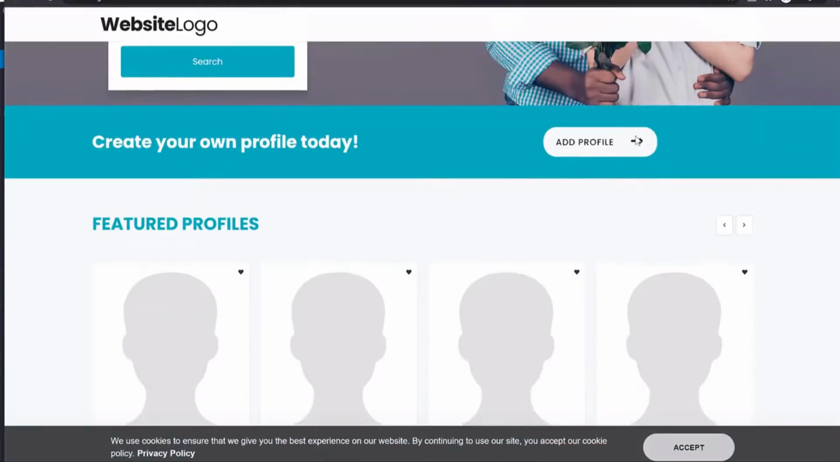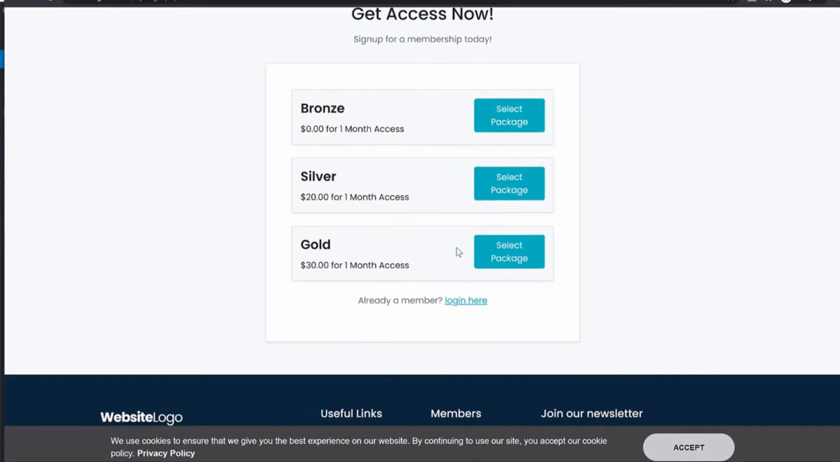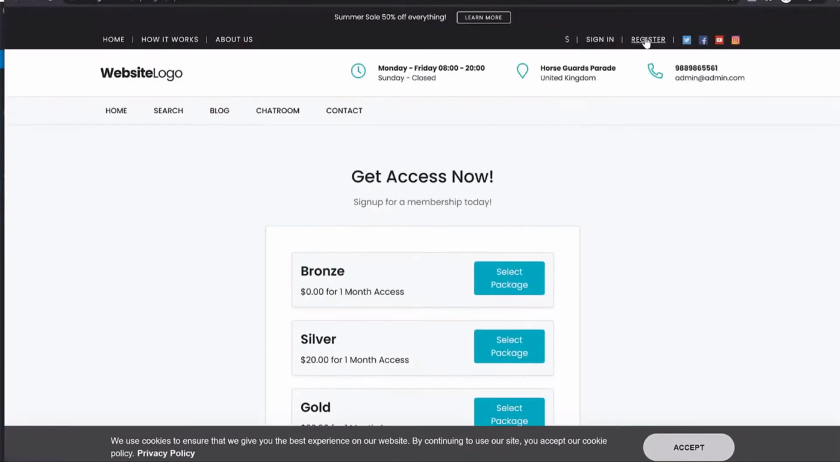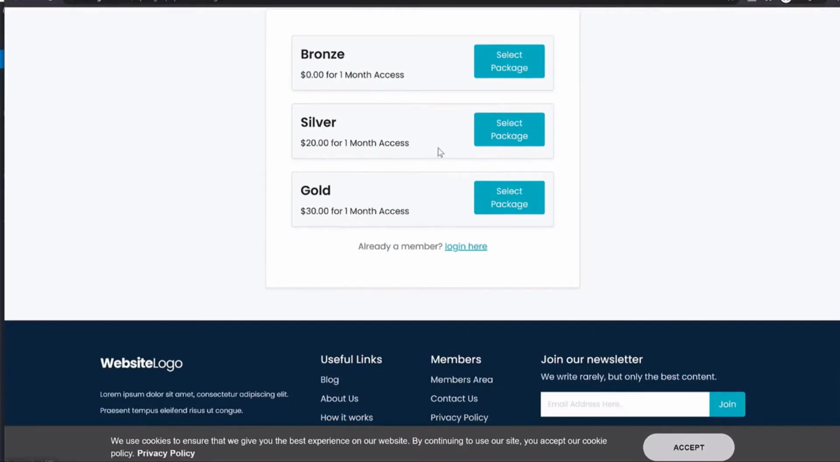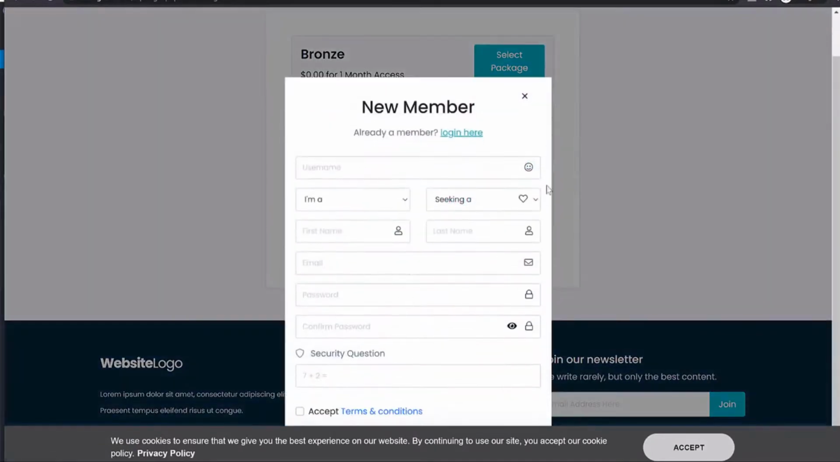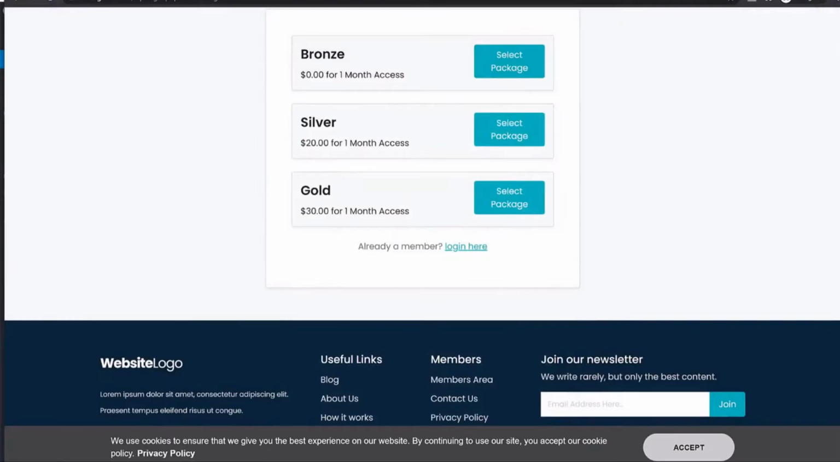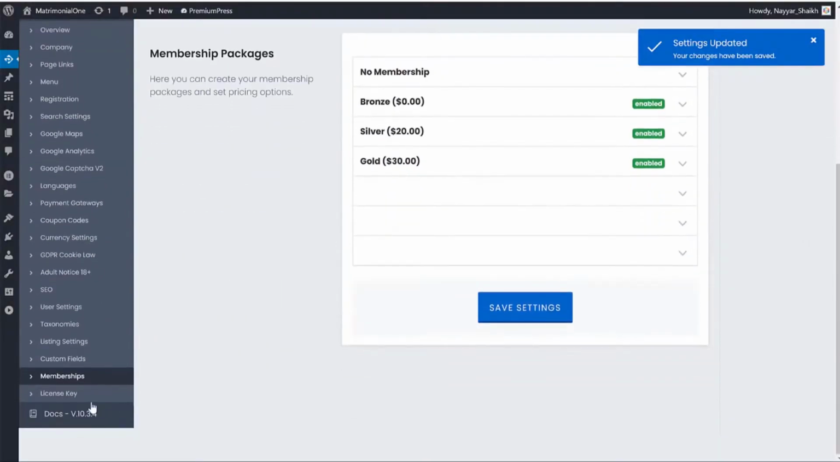Now, if I open this website again in a new tab, let me show you. If I try to open any single profile page, I get this option. If I try to register, if I click on register, I have to select any plan. For example, if I select this plan, okay, so this is how you have to register. All the settings are 100% completed.